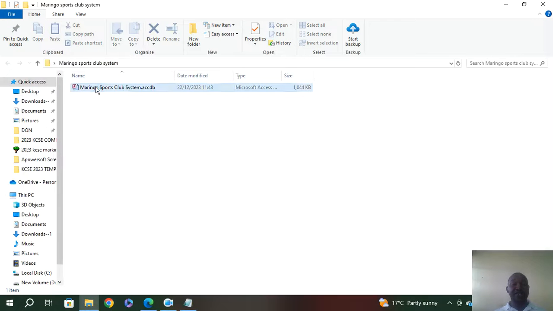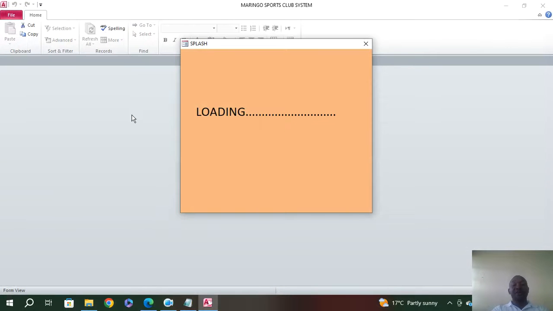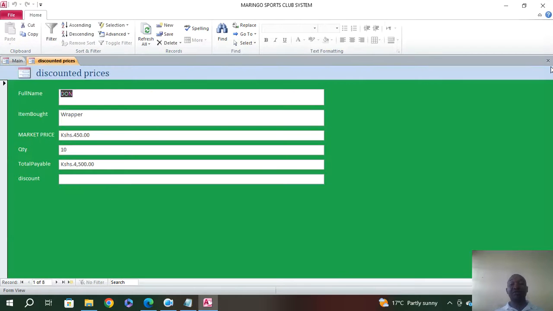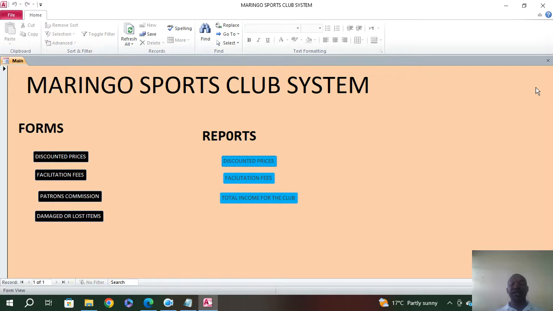Then this is our system. Let's open it. See what happens. It starts by loading. Good. There we are. Then now you can navigate. You can use your system as you wish. You can see reports as you wish. Guys, that is how the KCSE 2023 Maringo CRUD system was supposed to be created. Simple and clear in high school level without coding.